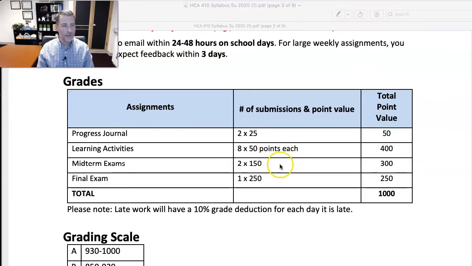And with learning activities, do your best. That's all I ask. For those of you that had accounting, you probably noticed that I don't really grade on the correct answer as much as process. So if you don't have the correct answer, that's okay.